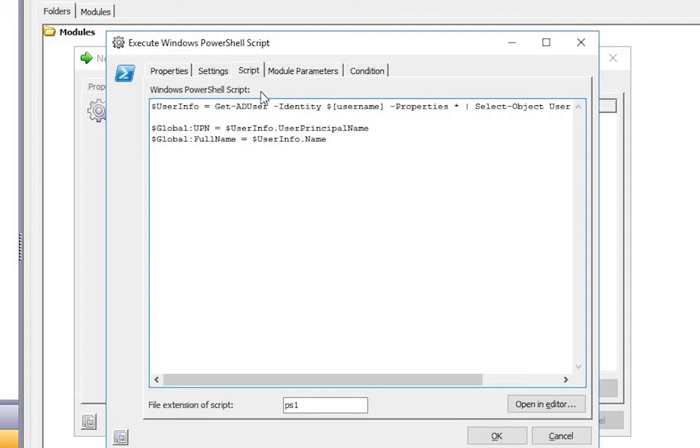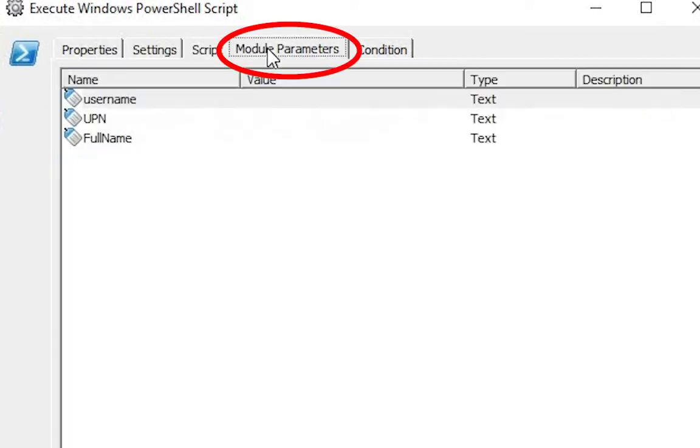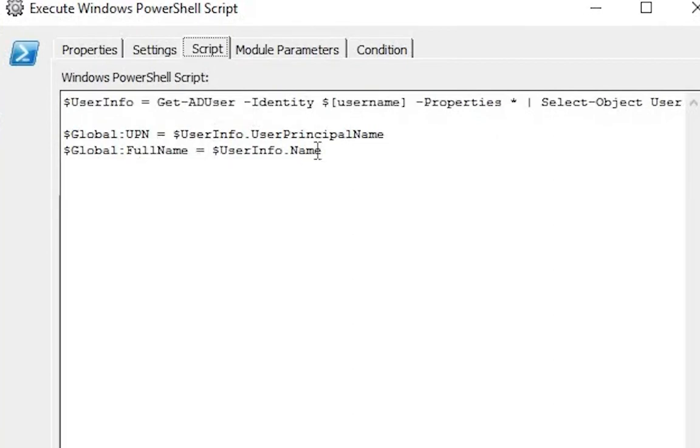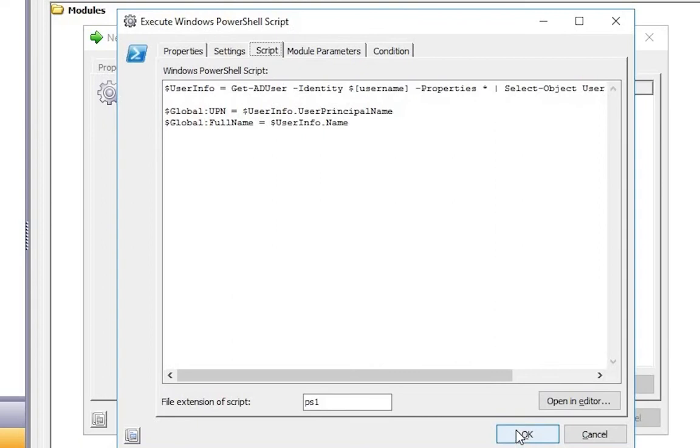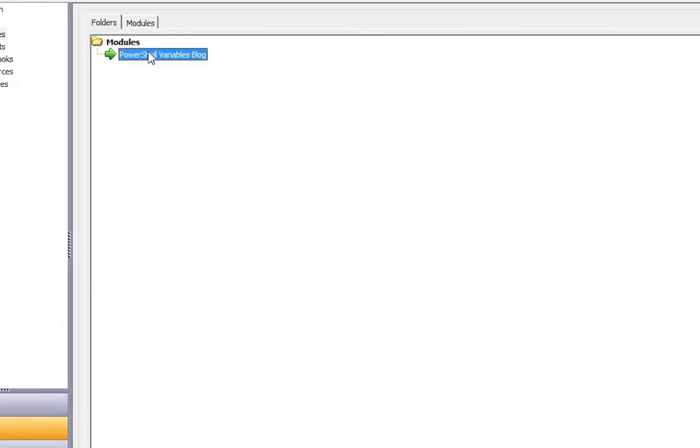So now we are requesting information from Active Directory on a user level, and we are creating or filling the user principal name parameter and the full name parameter, just to make sure that we have the right values. UPN, full name, user principal name, user info name. So now we're good to go. We save it by OK. We have a new module.